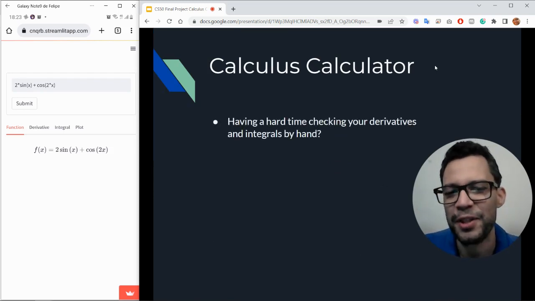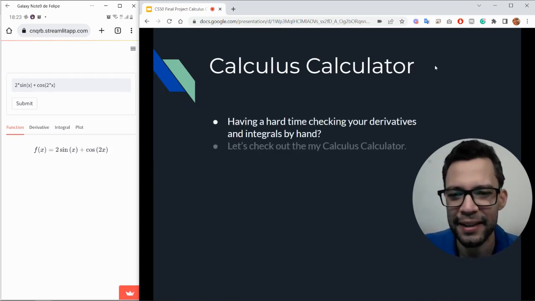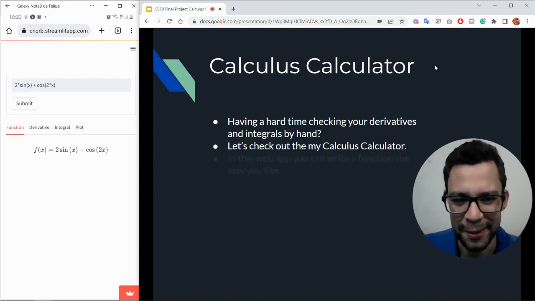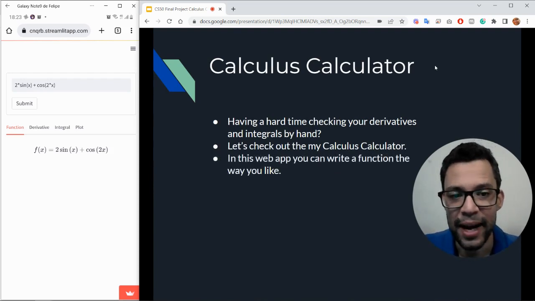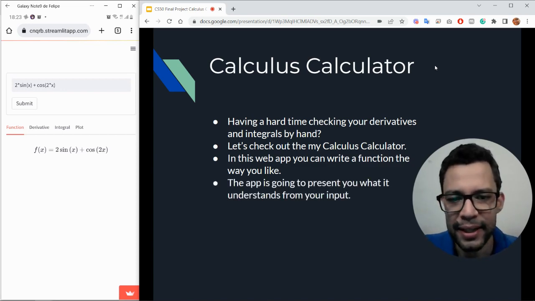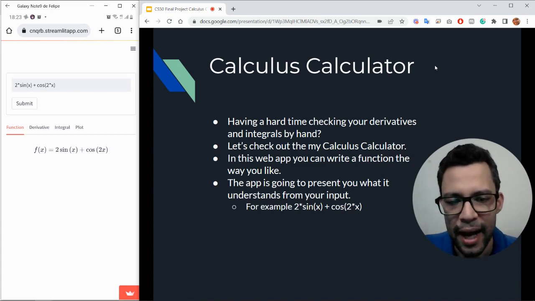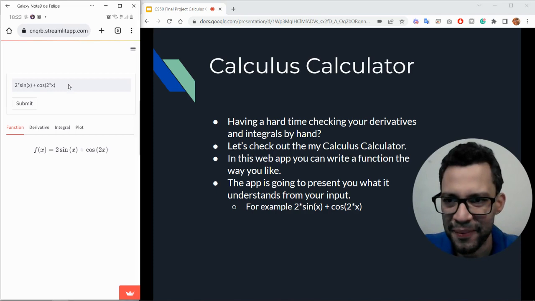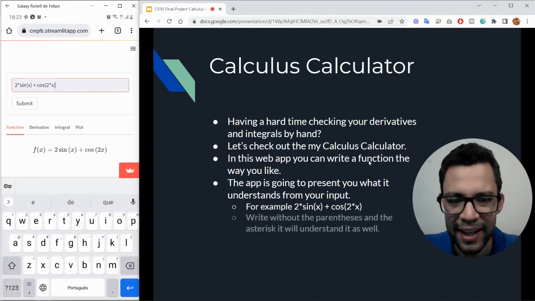Having a hard time checking your derivatives and integrals by hand? Let's check out my Calculus Calculator. In this app, you can write a function the way you like, and the app is going to present to you what it understands from your input. For example, here we have 2 times sine of x plus cosine of 2x here. But you can write it without the parentheses or the asterisk and it will understand as well.